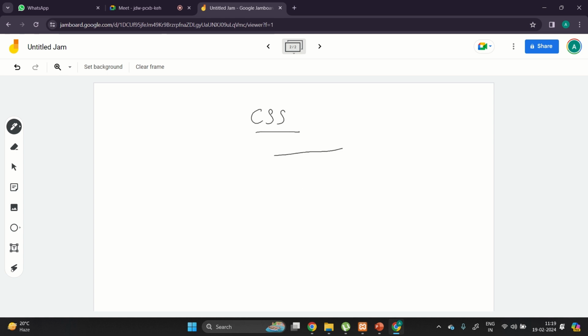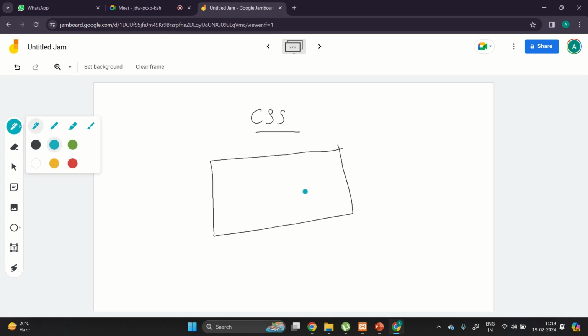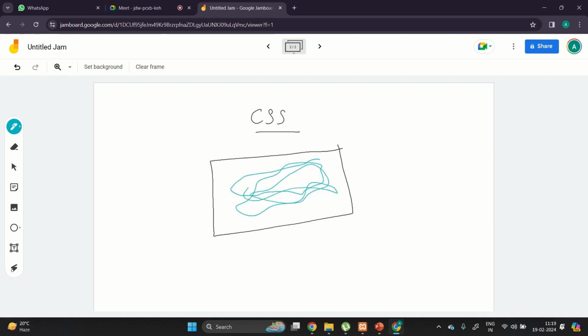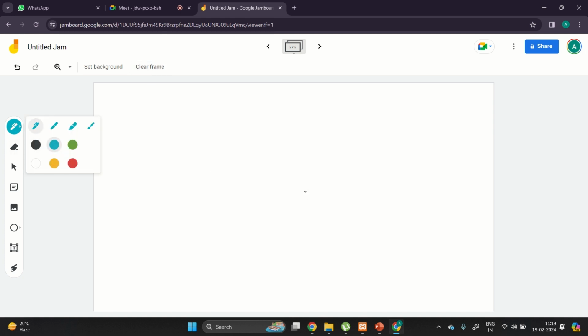CSS, as I told you, this is a website, and CSS just gives it a look and feel. So if I just remove this, CSS are of three types. Means we can define the CSS in three ways.